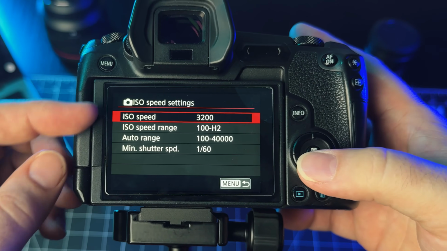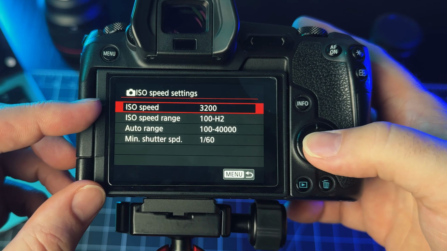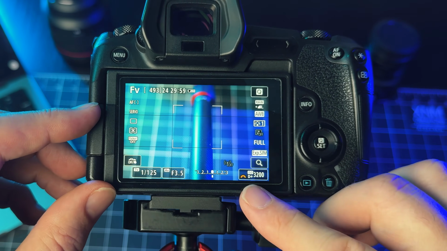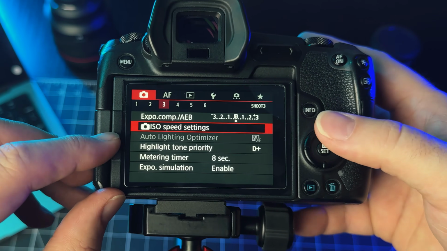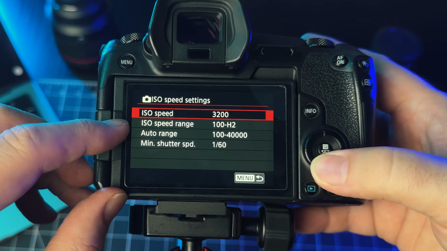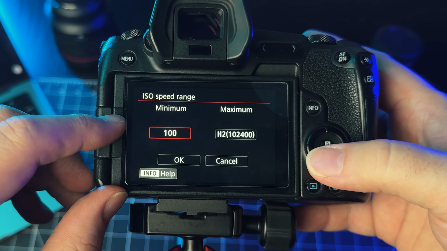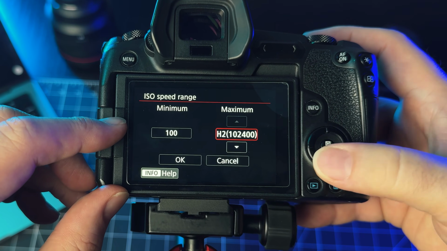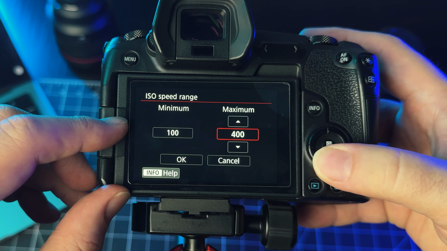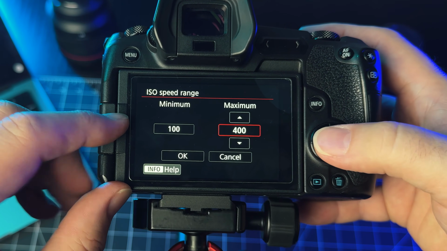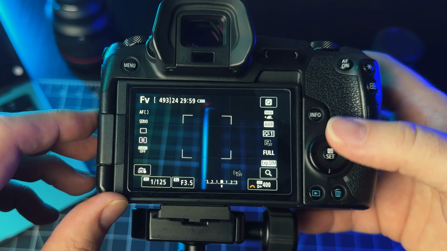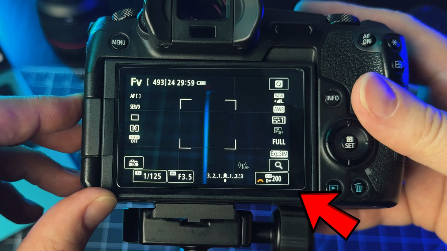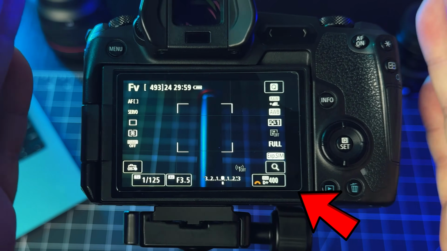And if we click on it, we have all these different options. So we have ISO speed, and this is my current ISO speed on the camera, 3200. Then we can set here ISO speed range. So let's say I only want the camera to go between ISO 100 and 400. Okay, so we'll set OK. Now if I pop out here, you can see if I scroll the wheel, I can only go between 200 and 400. So I've sort of set the camera's range.